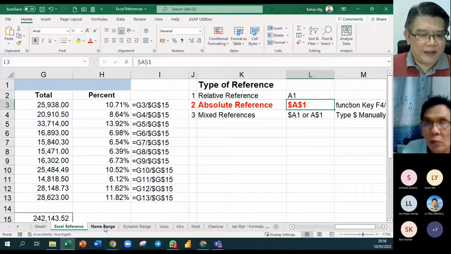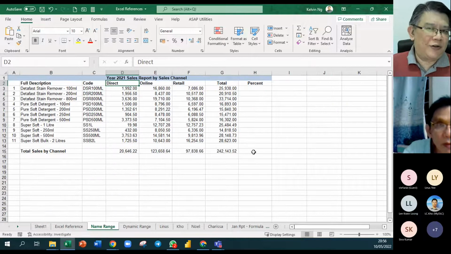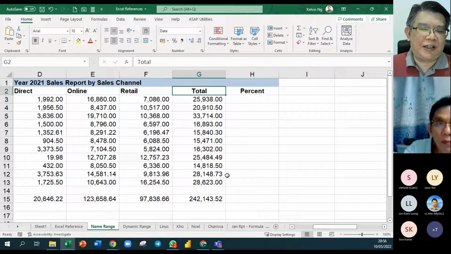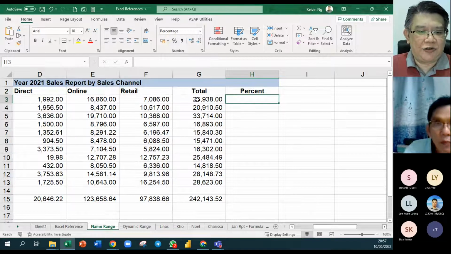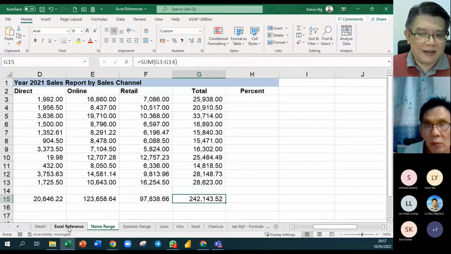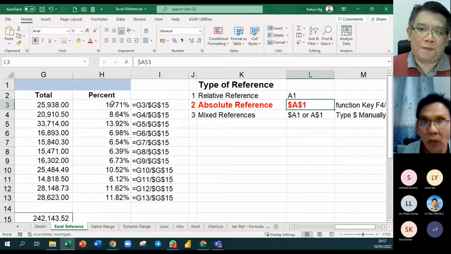All right, so let's move on to the next worksheet. I'm going into something called name range already. I'm just going to focus on the same formula that I have written here just now. To calculate the percentage, I need G3 divided by G15. Everyone just remember this is what I have written here just now.